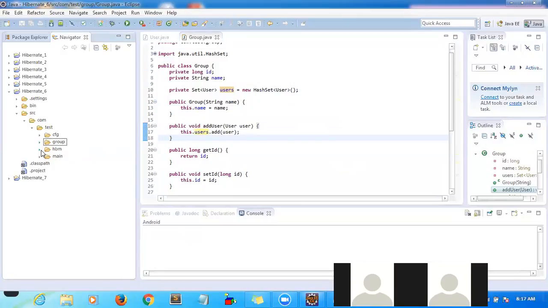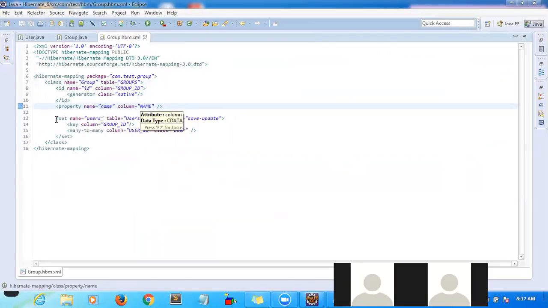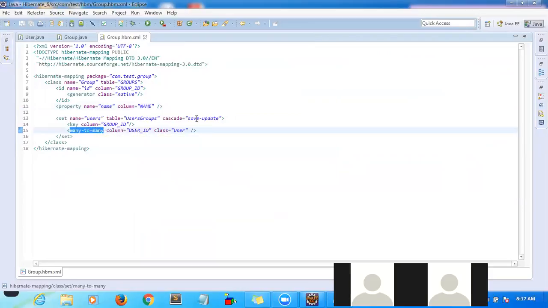Now we will see the HBM file. In the HBM file you will see one new tag, many-to-many, and the rest of the things are the same: hibernate mapping, package name, class name, table name, ID, generator native, property group name. It's a similar kind of thing. Now you will see the set here. The difference is many-to-many, and the rest of the things are the same. And cascade, I mean save and update.